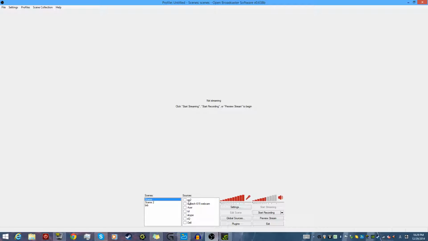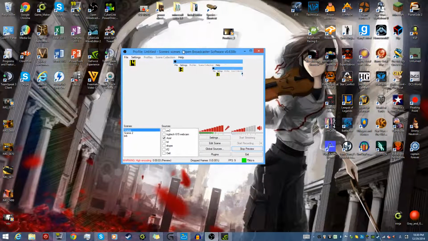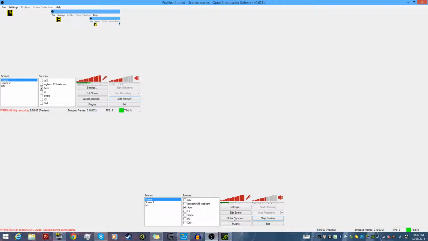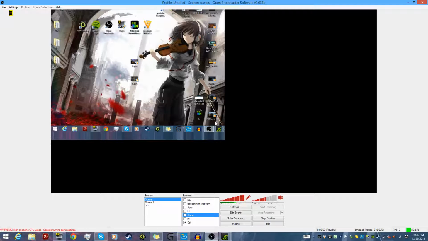These are your sources for each scene. So let's preview this. If I want to look at my Acer monitor, there's my Acer monitor right now. That's what it's showing, and it's doing high CPU usage right now. Let's turn that off, and let's look at if I was recording, not Skype, but if I was recording, you can also turn these on. I just messed it up. Here's my little Dell monitor, and there it is.